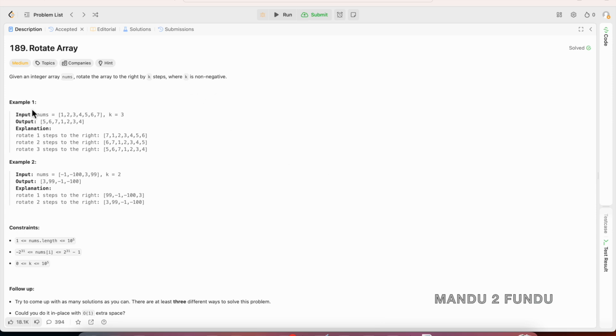So let's look at this example. We are given an array 1, 2, 3, 4, 5, 6, 7, and we have to shift 3 times. Each time we shift, this number will go here, and the rest of them will be shifted. So that's what we are seeing. Finally we see 5, 6, 7, 1, 2, 3, 4. Okay, and let's see how to solve this problem.